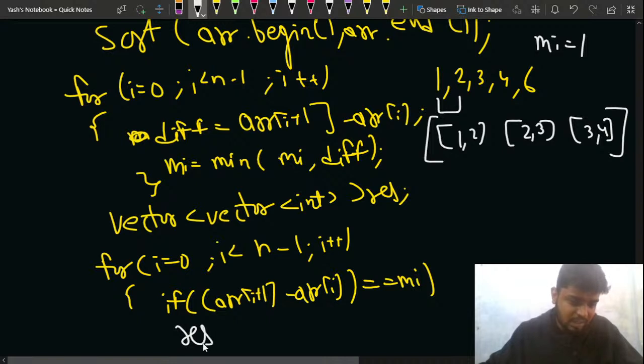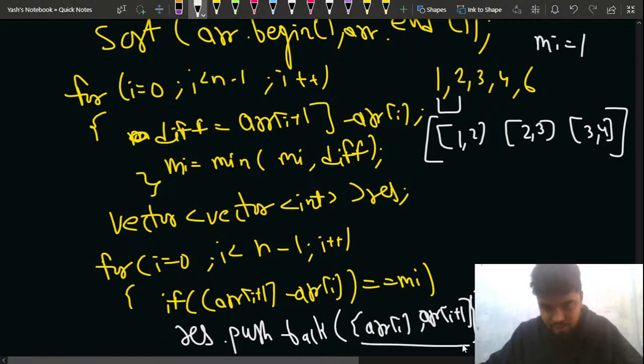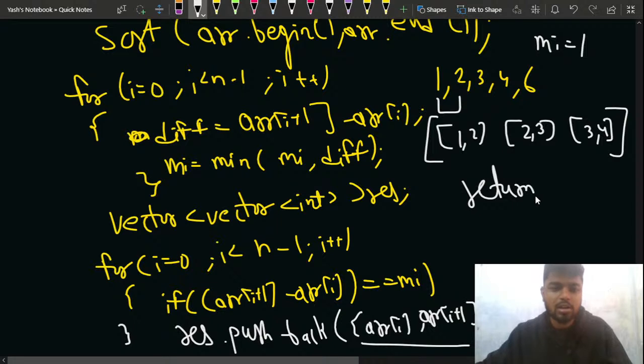So what I'll do is simply result dot push back. I'll push back this pair, that is array of i comma array of i plus 1. Notice that I have used curly brackets to store them as a pair in the vector. Now once this is done, you will close the brackets, and in the end you will simply return your resultant vector of vectors.